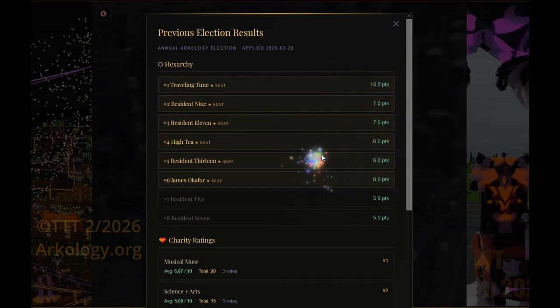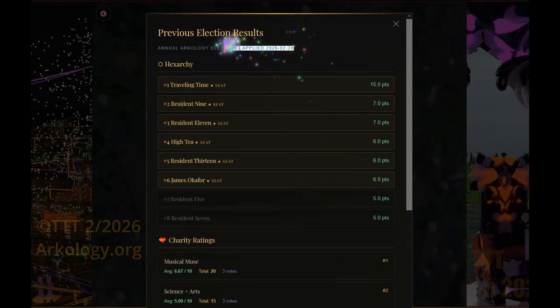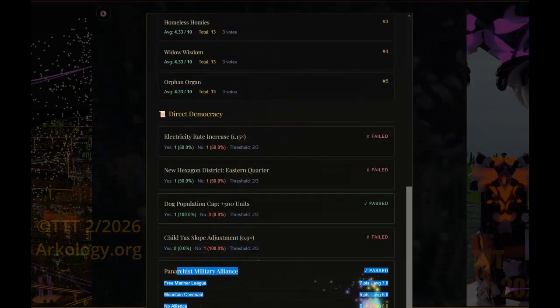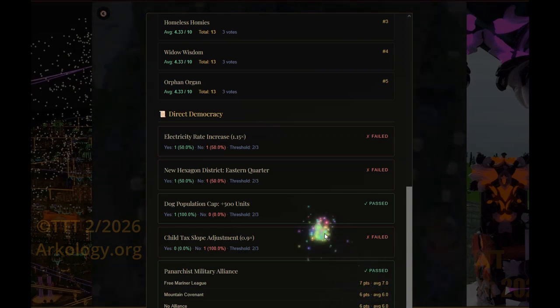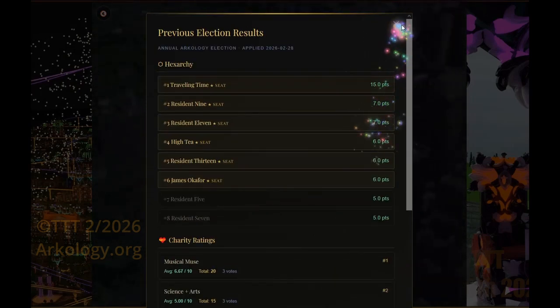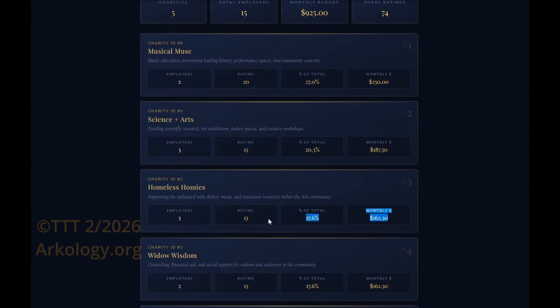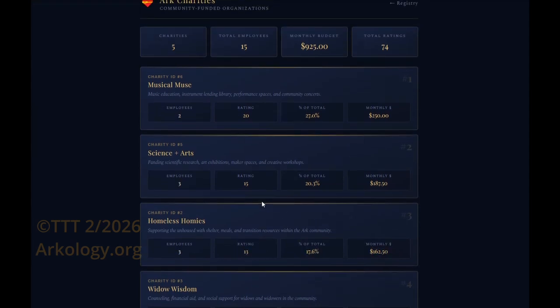So yeah, look at the date applied right here, it has it on here. And it also includes the Panarchist Military Alliance, which I'm very impressed that that works, because that was kind of complicated. Then we have View Charities. The View Charities gets pulled from the most recent election. Same thing, the ratings, percent of total, monthly.